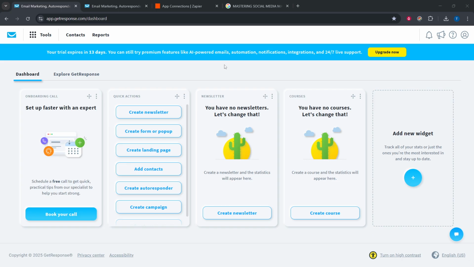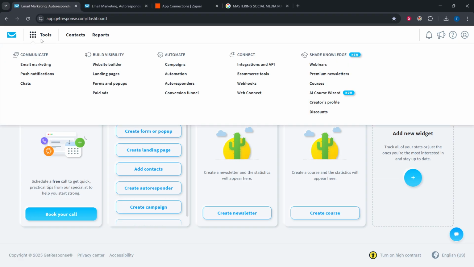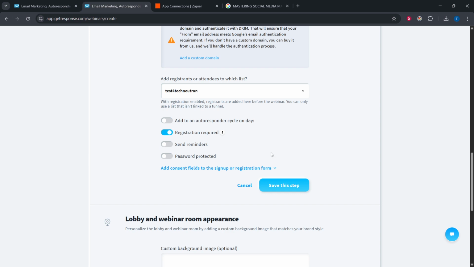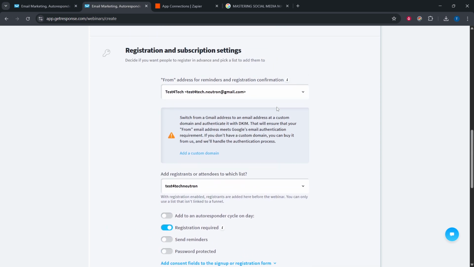First, open the webinar tool. Log into your GetResponse account and head to the webinar section from the main menu. This takes you to the webinar dashboard, where you'll manage everything related to your sessions. Think of this area as your control center. You can see existing webinars, track upcoming ones, and quickly start creating a new event.